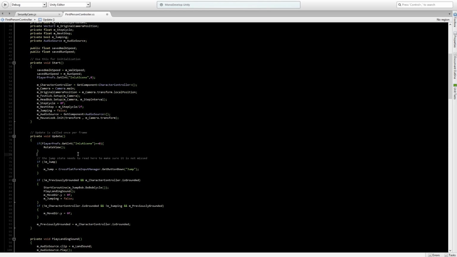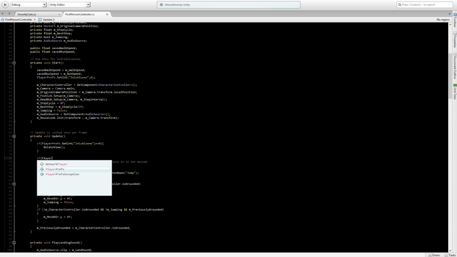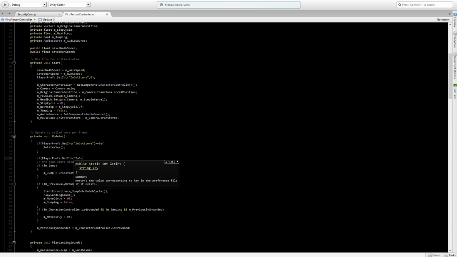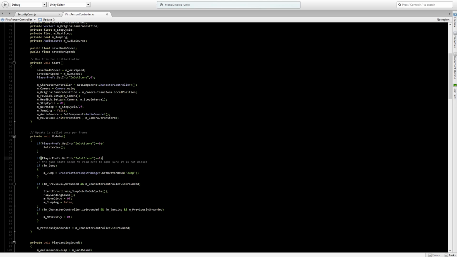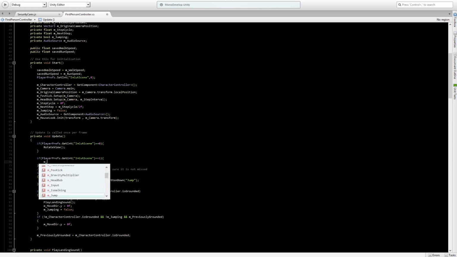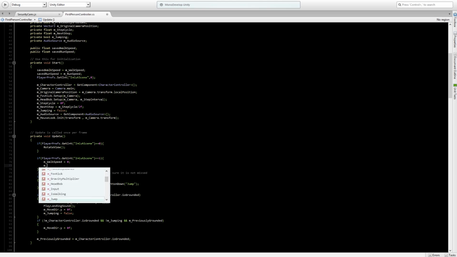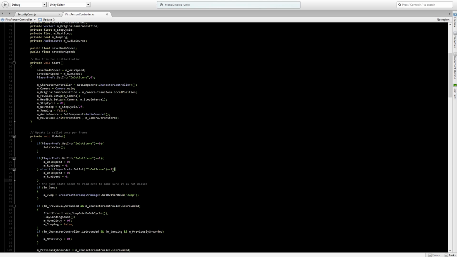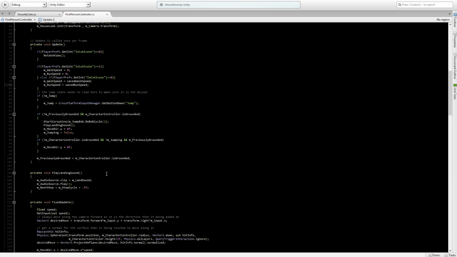Underneath this, we're going to add another PlayerPrefs check: GetInt in cutscene. If it's 1, then m_WalkSpeed is going to equal 0, and m_RunSpeed is going to equal 0. Then we copy and paste that. Else, if it is 0, we set the walk speed to the saved walk speed from earlier, and then the saved run speed. Perfect.